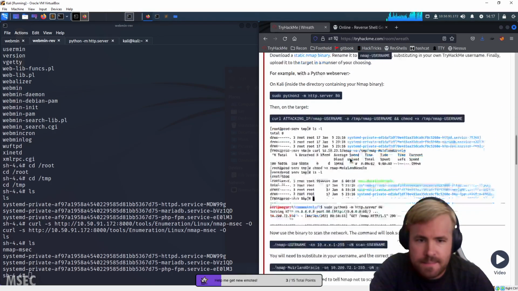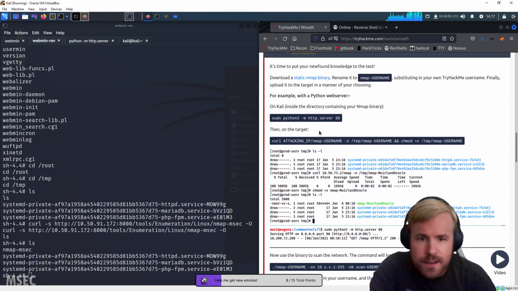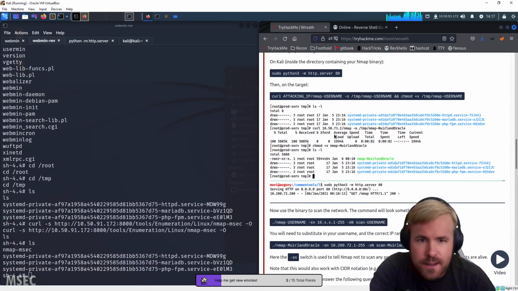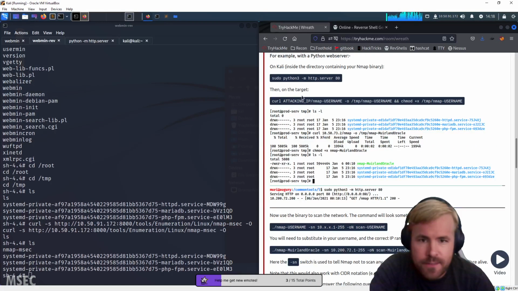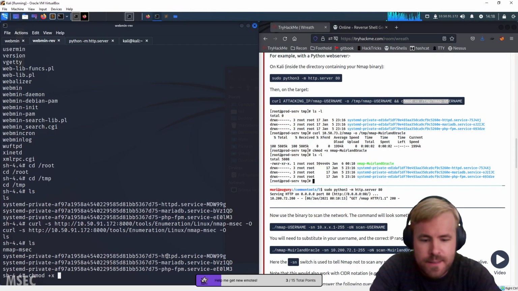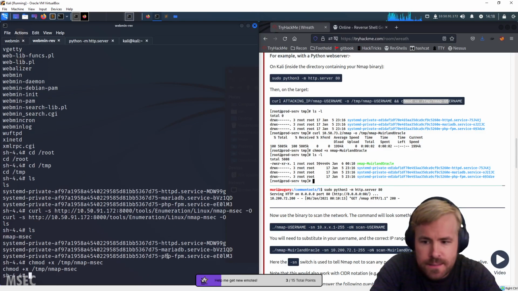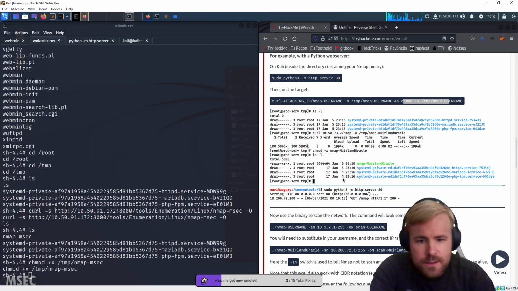Enumeration. So now we've got our own dodgy nmap on there. Oh, it actually said to do it. Don't forget to make it executable. Yeah, this is what I should have read. So upload it to temp, which we've done. Then I've got to do the chmod plus execution, temp nmap MSec. Cool.